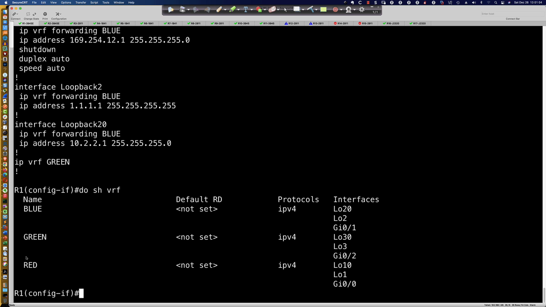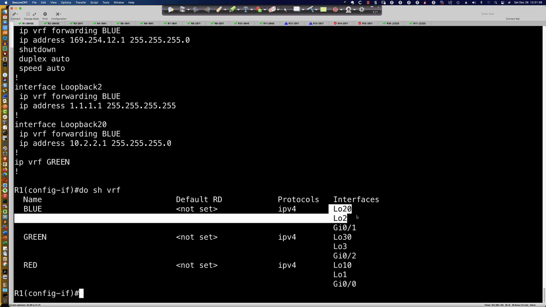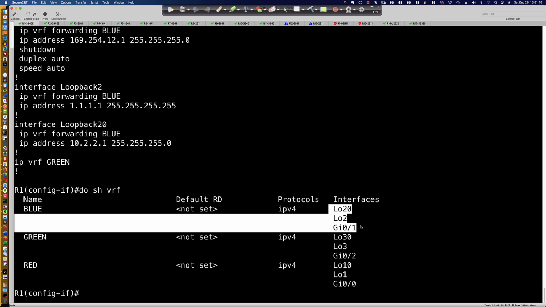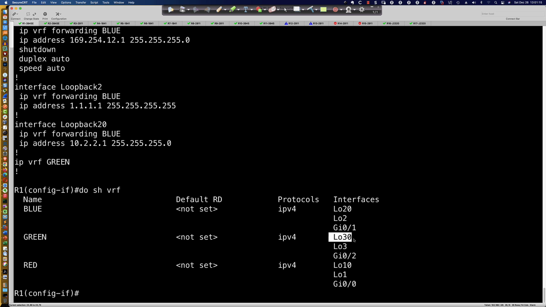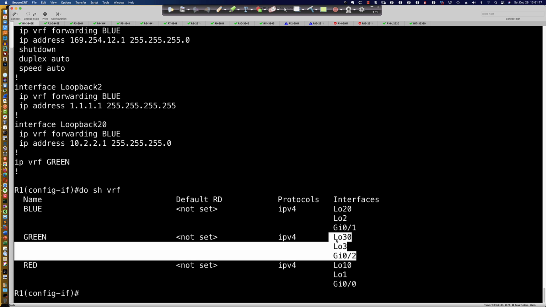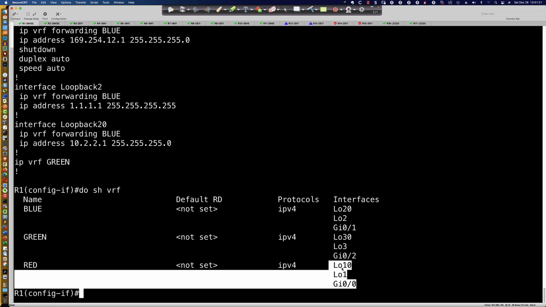And you can see here, it looks like it alphabetically lists them out for us. And so what interfaces belong to the blue VRF? Loopback 20 and 2 and gig 0/1. Which interfaces belong to the green VRF? Loopback 30 and 3 and gig 0/2. What about the red VRF? 10 and 1 and gig 0/0.